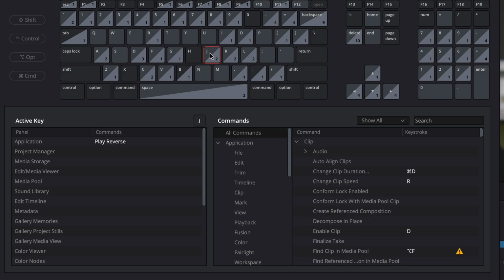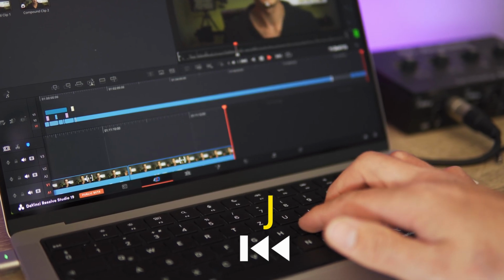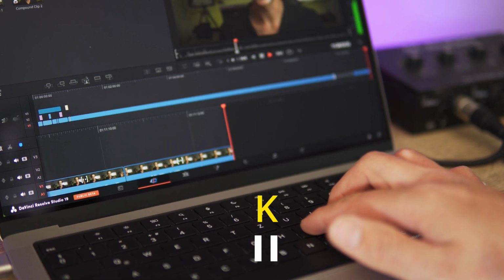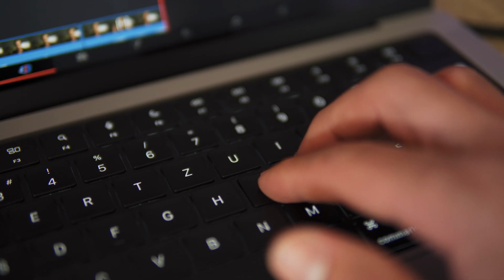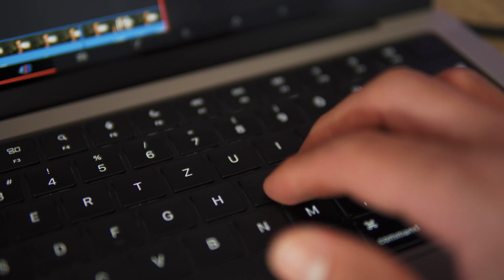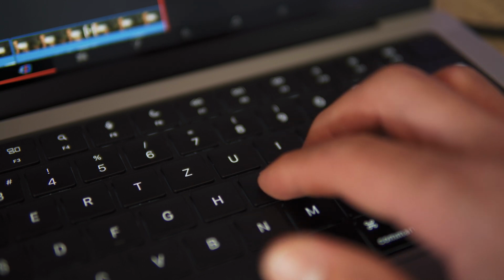Then using JKL to scan through a video and find your in and out points is a very fast way to make a rough cut of a video. The key J will play the video backwards, K will pause it, and L will play it forward. Usually the more times you press J or L, the faster it will play the video. So you can trim videos this way crazy fast.